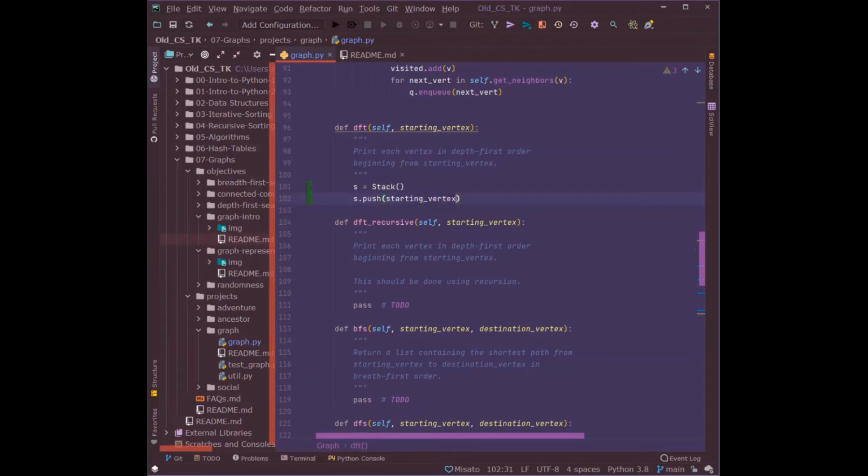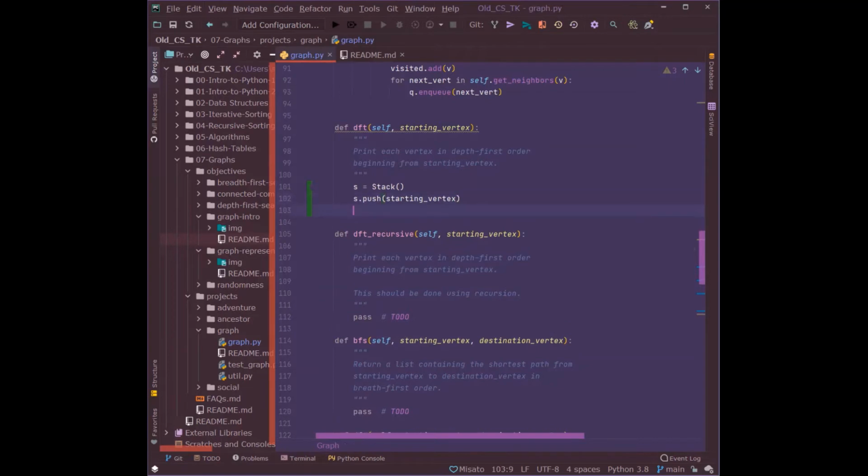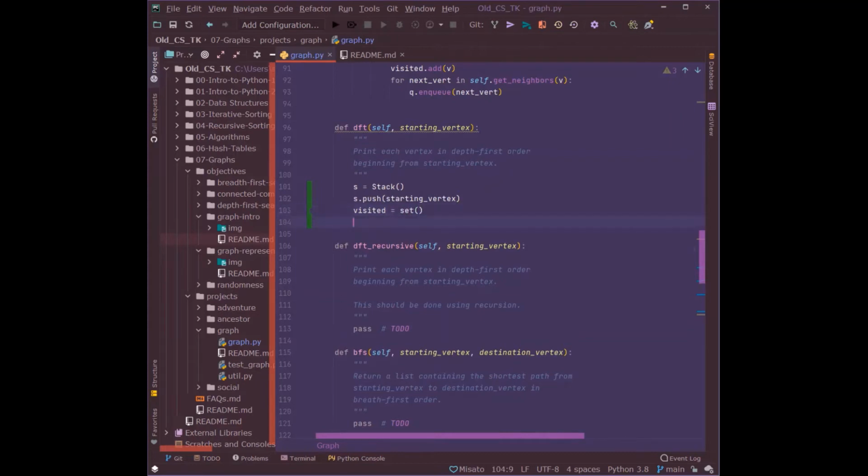So then, just like the last time, we're going to have an if. No, we need something before we have an if. We got a stack, now we need places we've been. Oh, visited. Right, which is a list? No. It's kind of like a dictionary. Set. Very good.